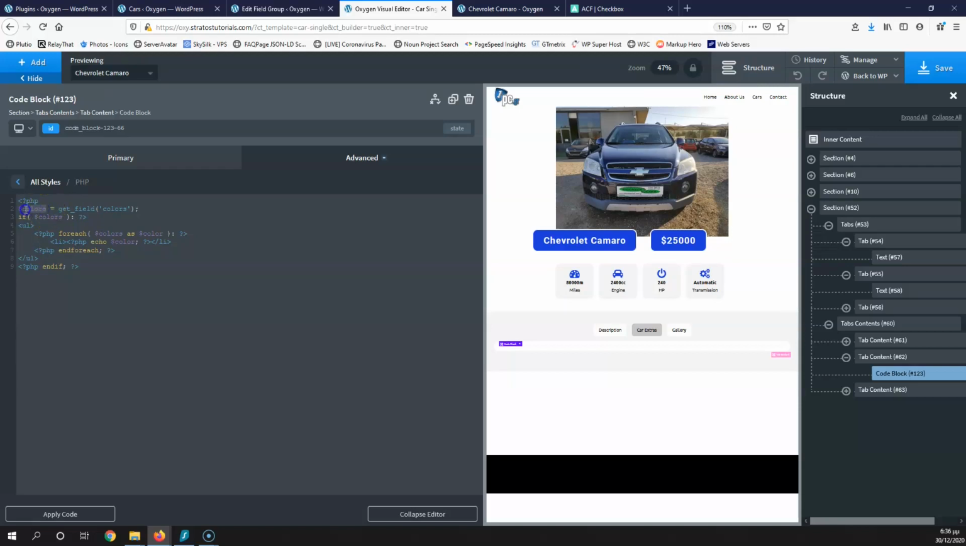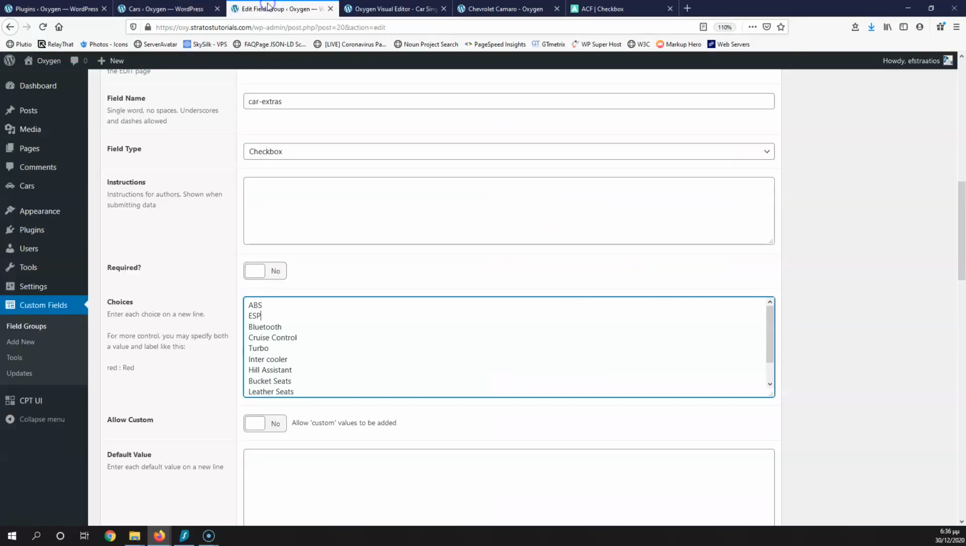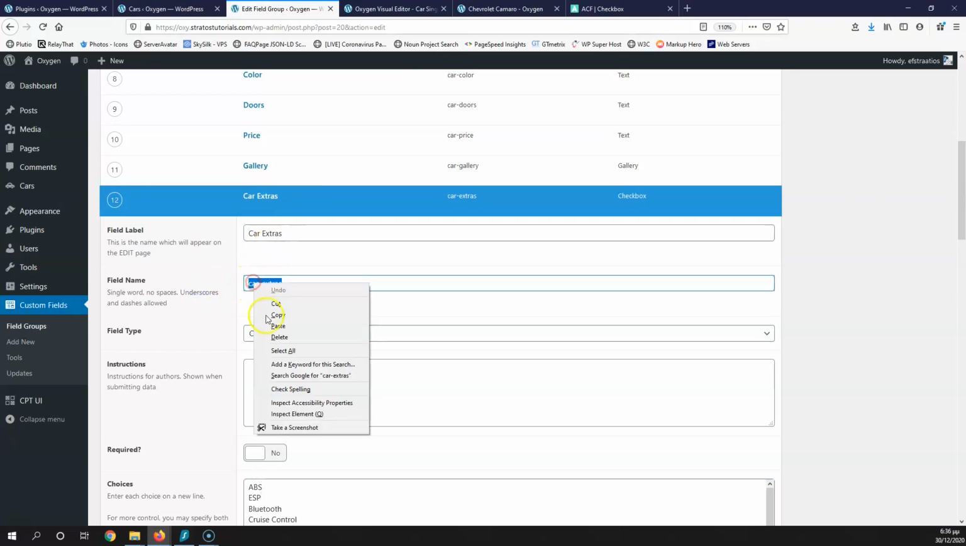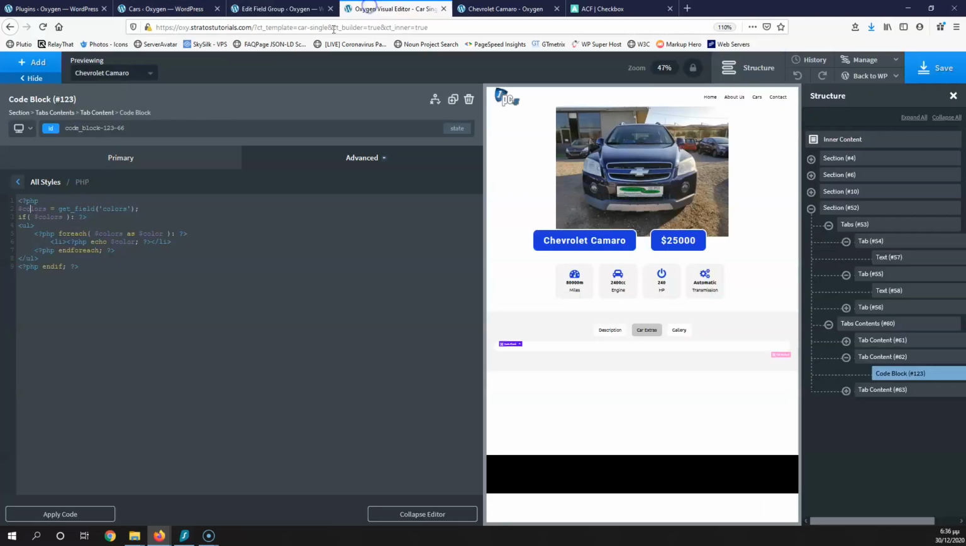Now, I need to tell you some things about the code so you can adjust it to your website. So let's see what we have here. The field name for me is the car extra. So I'm going to copy that, and I'm going to put that after the get field. So get field, and this is the field, car extras. This is a variable that we're creating at this moment, and this is what we want to call the car extras. So I'm going for extras.